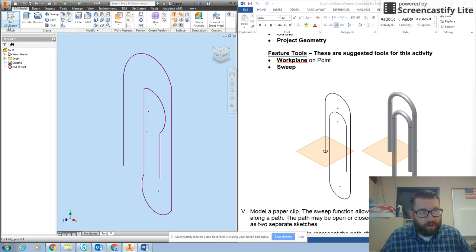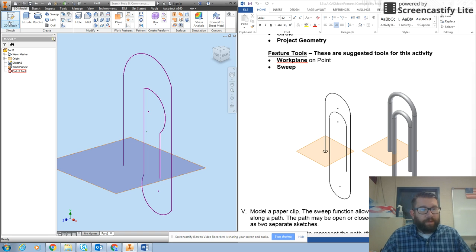and now I need to make the profile so that this can sweep around the paperclip. So I'm going to get my very end point. It shows up in red. I'm going to right click, and I'm going to put a work plane on there. It's this little outline box here.